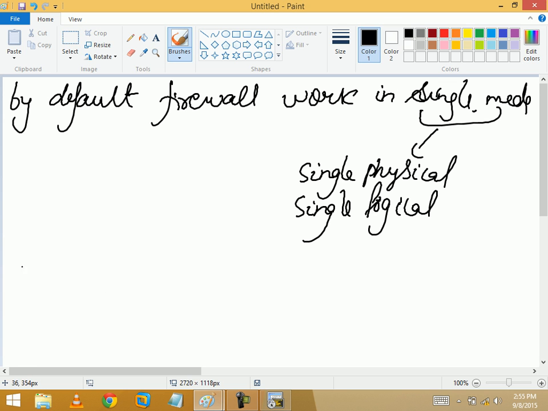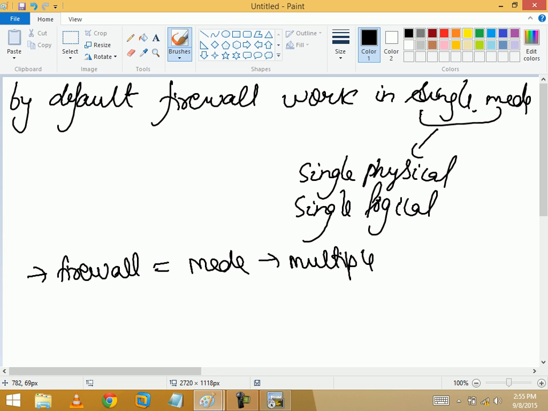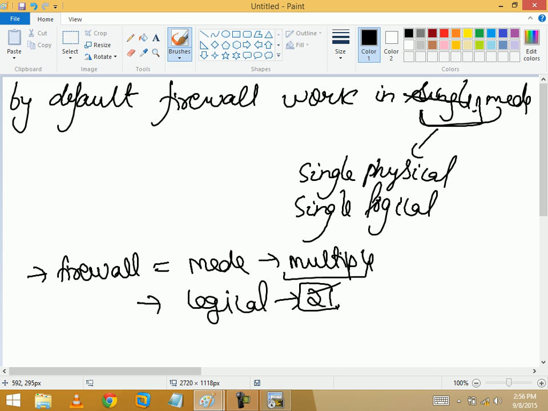Now, if I move the firewall into mode multiple, my mode is now multiple. Before that the mode was single. Now, according to our license, we can divide the firewall into 2 logical parts. How do we convert a firewall from single to multiple? We have the command.